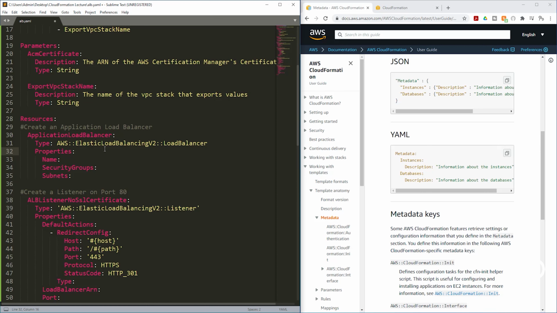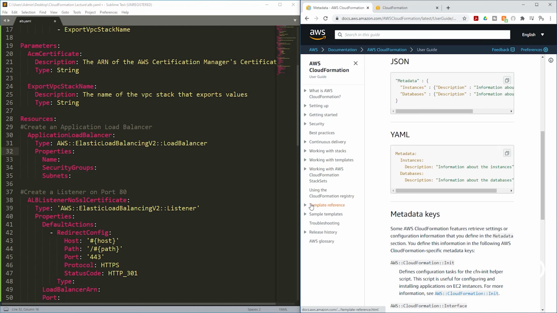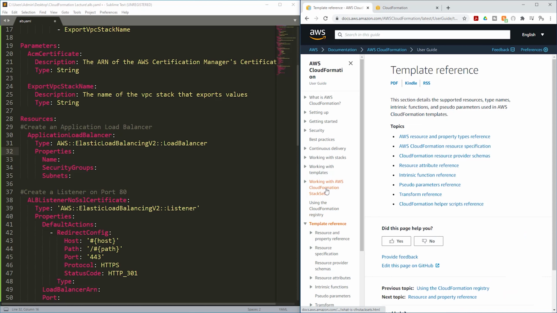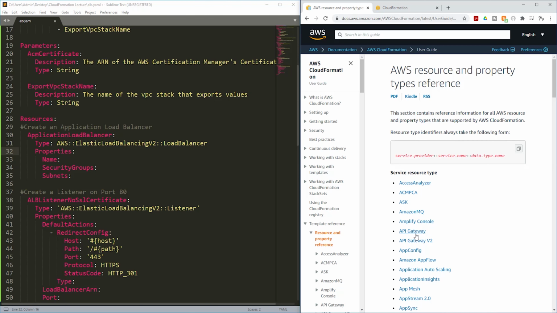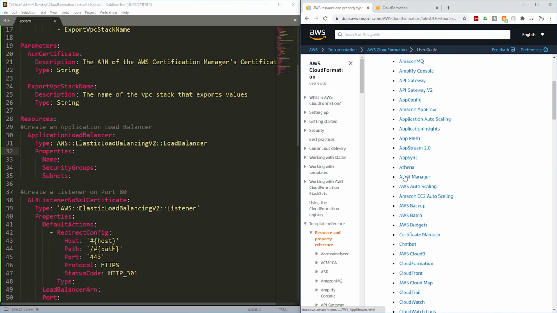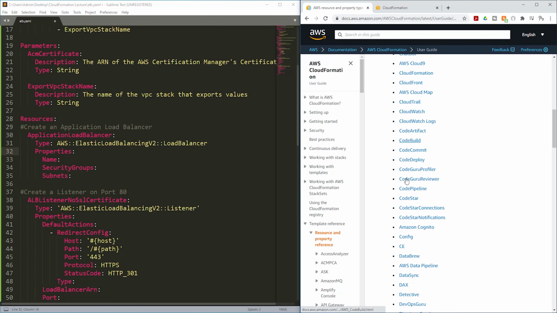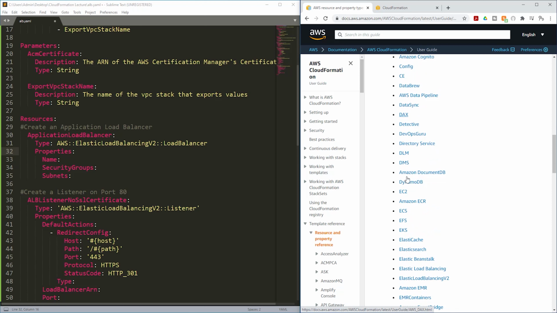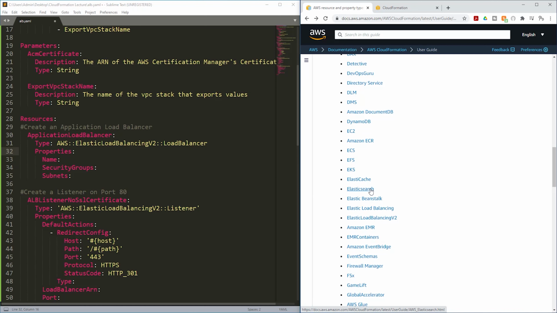To learn more about CloudFormation resources, come to the documentation, and I'm going to minimize this and select template reference. And we are going to select resource and properties reference. And in here, you'll find the resources and their properties type. So for our application load balancer, I'm going to scroll down to E for Elastic Load Balancer. And this is in alphabetical order. I'm going to select Elastic Load Balancing V2.